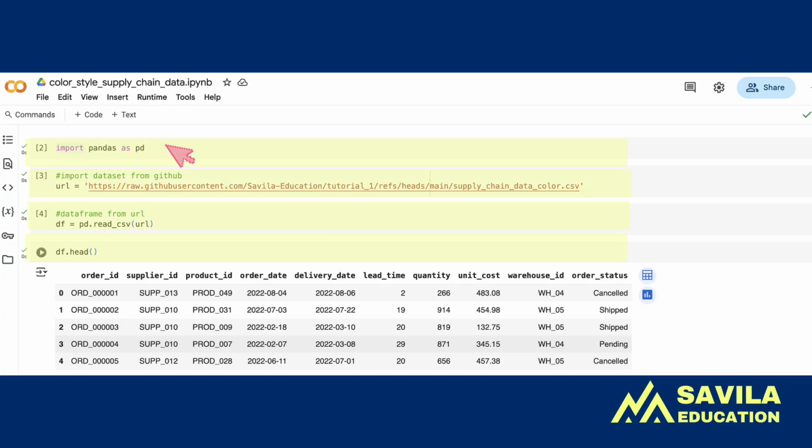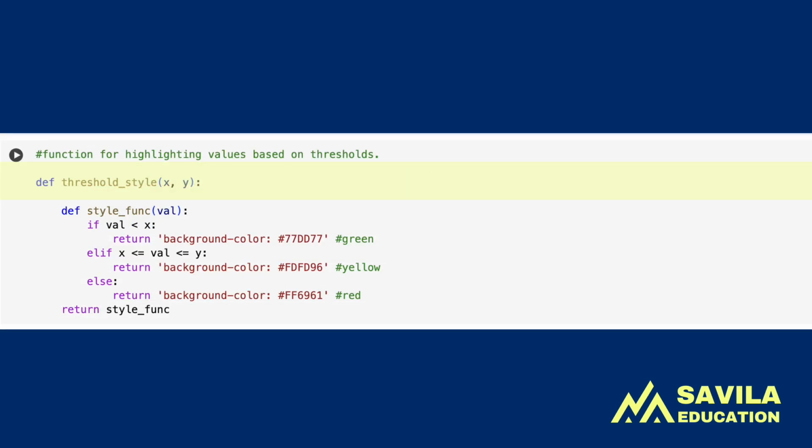Once we have set up our libraries, we will only use pandas for this case, and import our data. Then we are ready to create our function, the function that will actually help us apply the conditional formatting to our lead times. So let's jump right into it. Okay, we define our threshold style function.